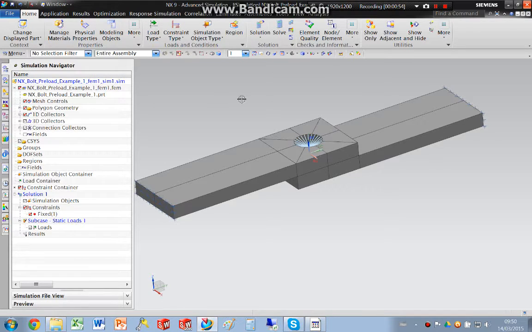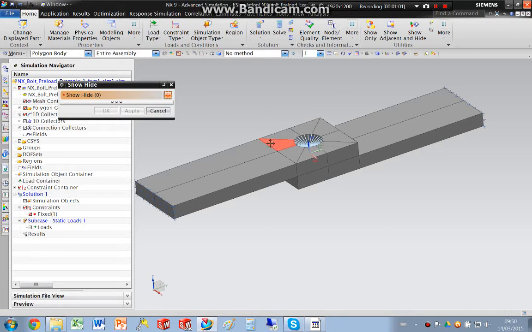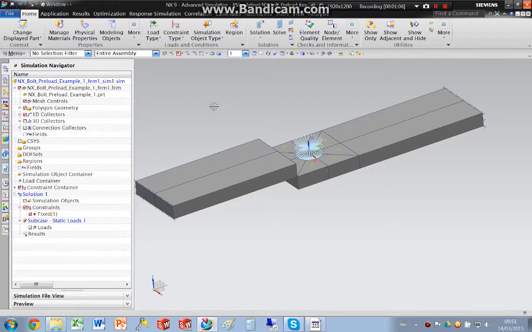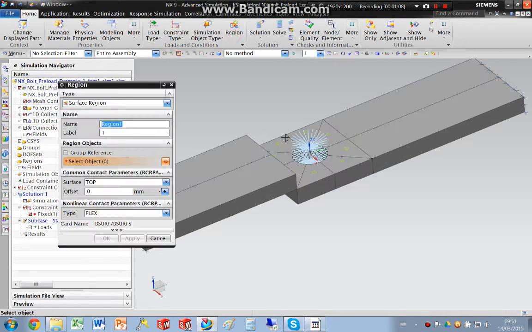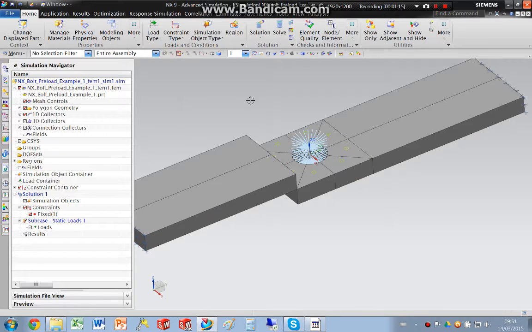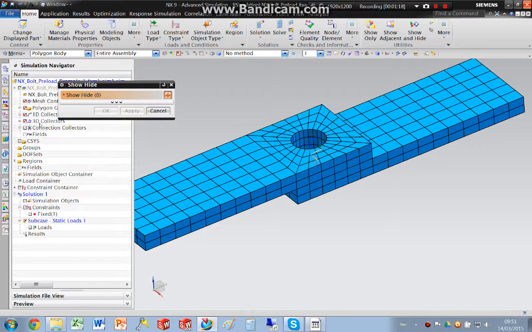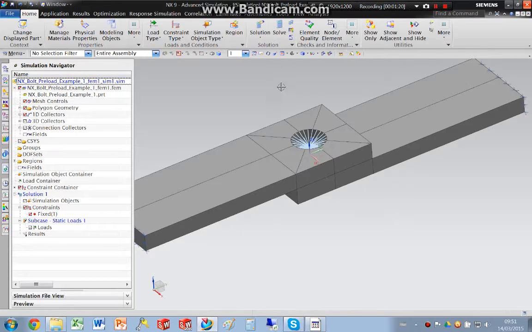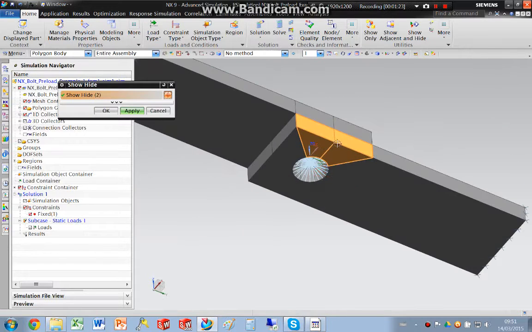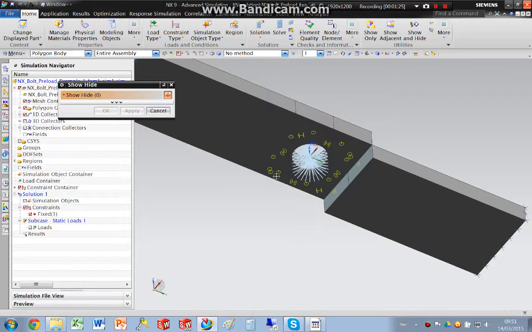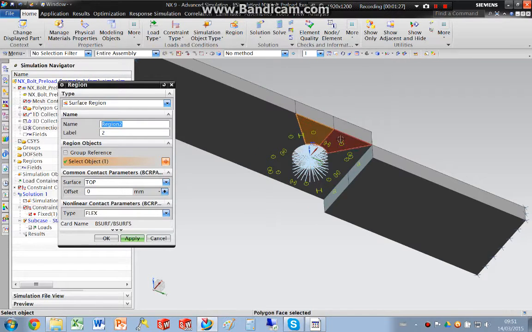Need to hide. So we need to set up contacting regions, so I'm just going to hide this body, and I'm going to give that a surface region. I'm going to show those bodies again. I'm just going to hide these bodies. That region.